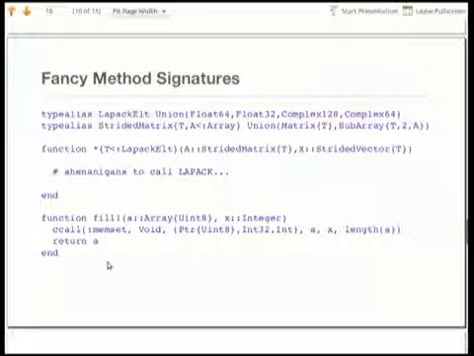Similar kind of thing for memset, where if I've got a fill operator, and if I happen to have an array of bytes and some integer, then I can call memset. And so this is the full implementation in this case.